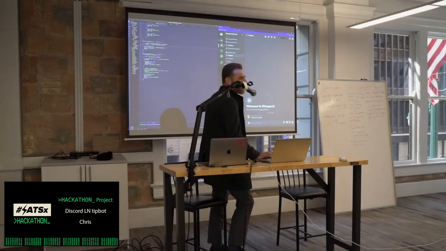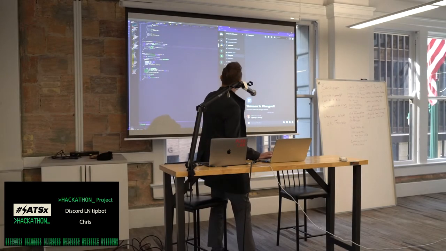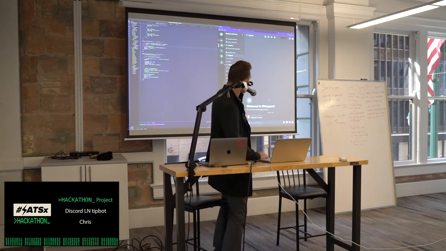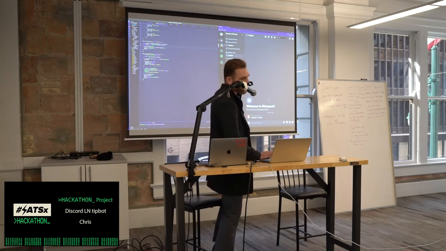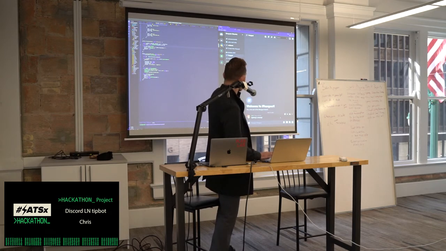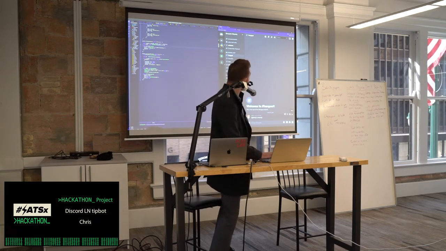So it's pretty simple. This is Discord, if you're not familiar with it. And Discord is pretty cool in that they have some simple integrations that they allow you to do with their interface. So one of the ways that you can tip on Discord is you can actually take a message that you like. I like this message.